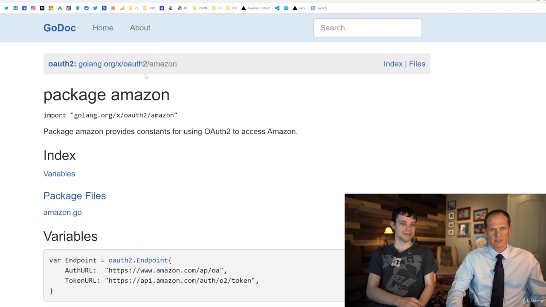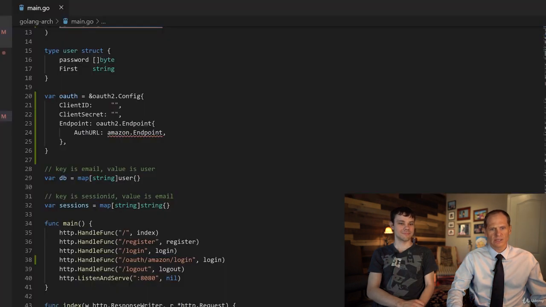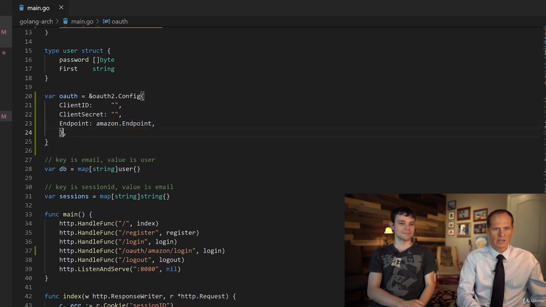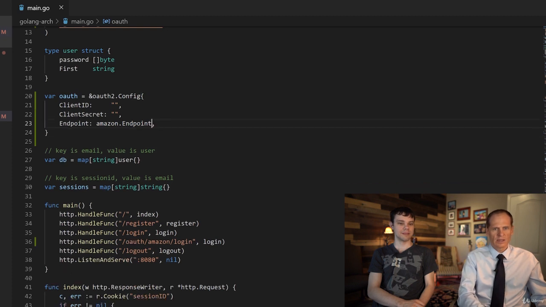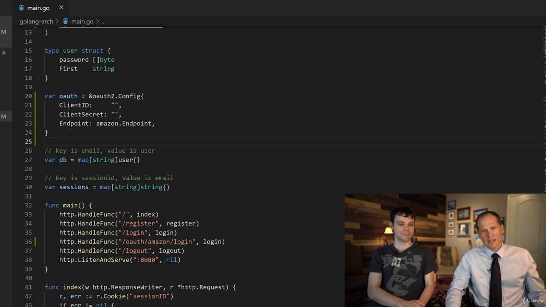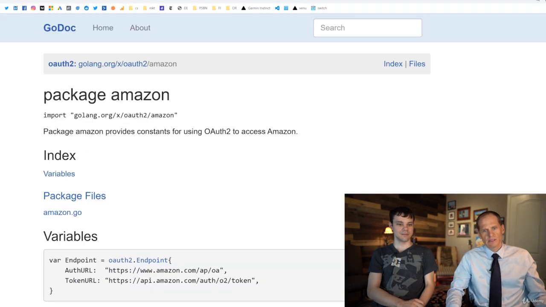So package Amazon, and Amazon.endpoint. We've got Amazon.endpoint is that. Oh, got it. So all I do is endpoint is Amazon. Yep. Endpoint. And that goes away. Yep. And then that gives me both my endpoints. Yes. And that's my auth URL and token URL.